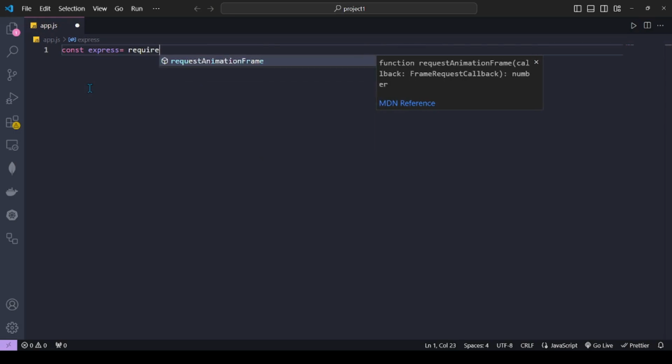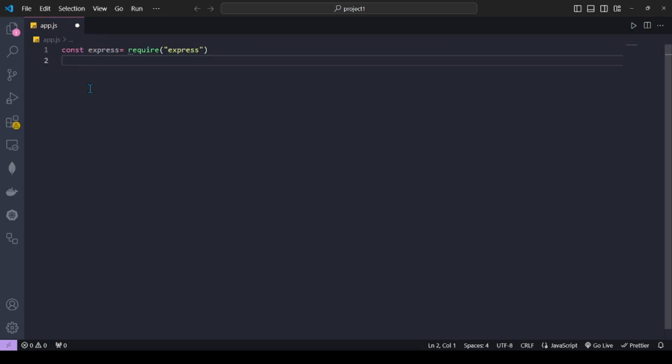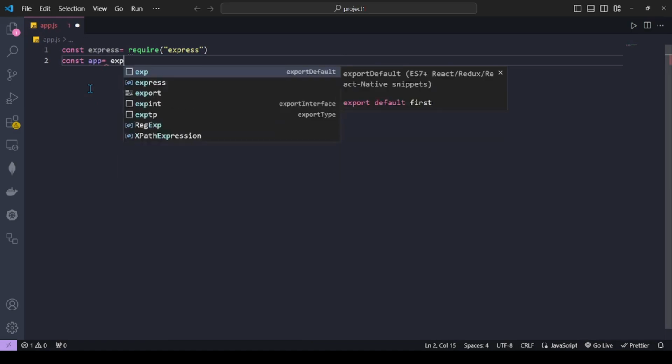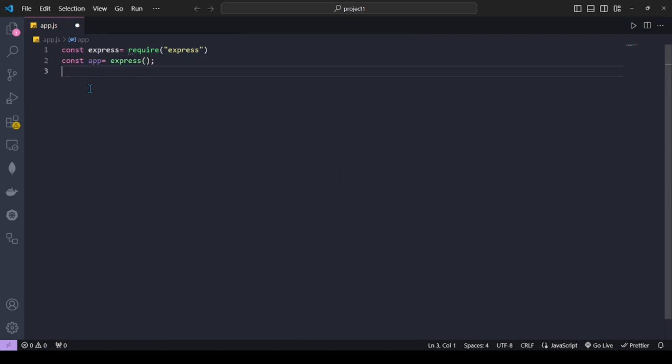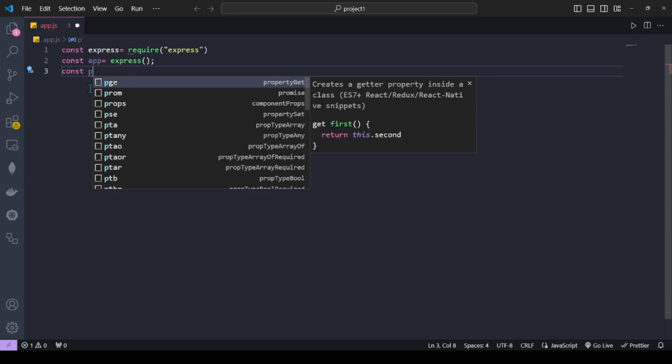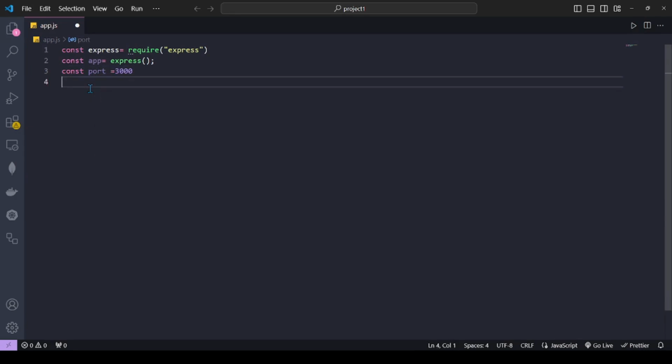Creating app.js. First, we'll create a file named app.js. This file will serve as the main application file for our Node.js app. We are going to use the Express framework to create a simple web server. Let's write the code together.